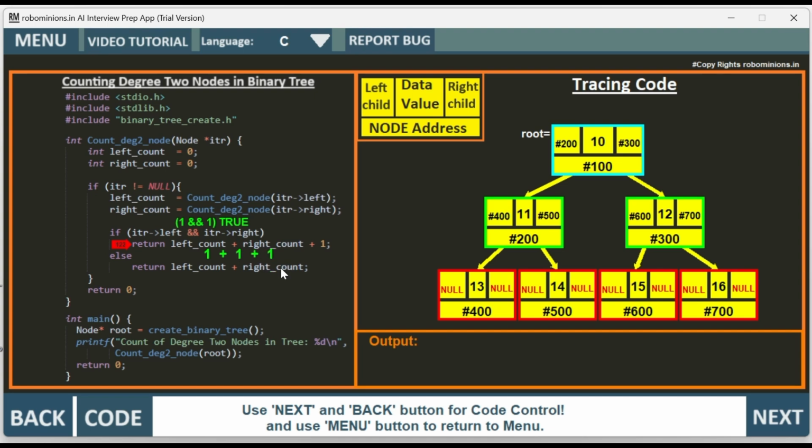I hope you remember. We don't add anything for this because it has failed the condition. This if condition determines whether there are left or right children. So the if condition says you need both left and right child for the node to be a degree 2 node. I hope you keep that in mind. Now it is returning 1 plus 1 plus 1, 3. So count of degree 2 nodes in the tree is 3. See, 3 green boxes are there, so those are the degree 2 nodes. Then it returns from the main function.